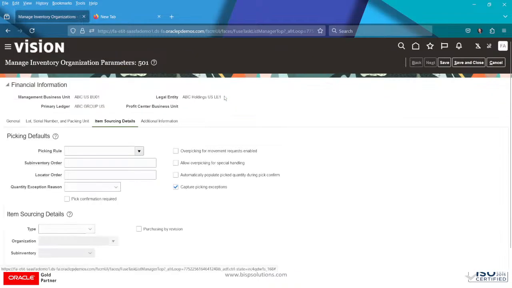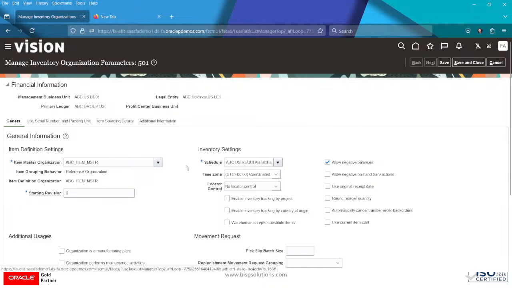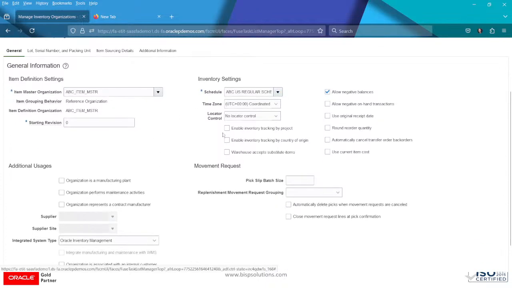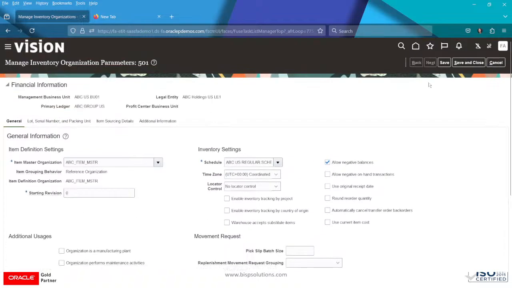Go to the parameters. If you go, so these are the parameters, right? So those are the parameters we have defined, and we have provided our schedules out here. So those schedules we have created. Out here you can see the allow negative balances. It will allow negative on hand transactions. If you want that, you can check this one.